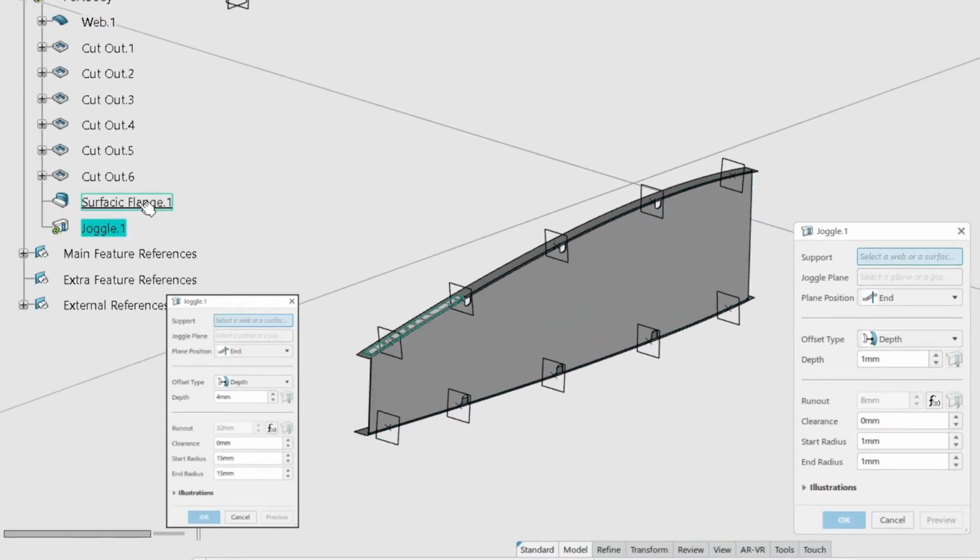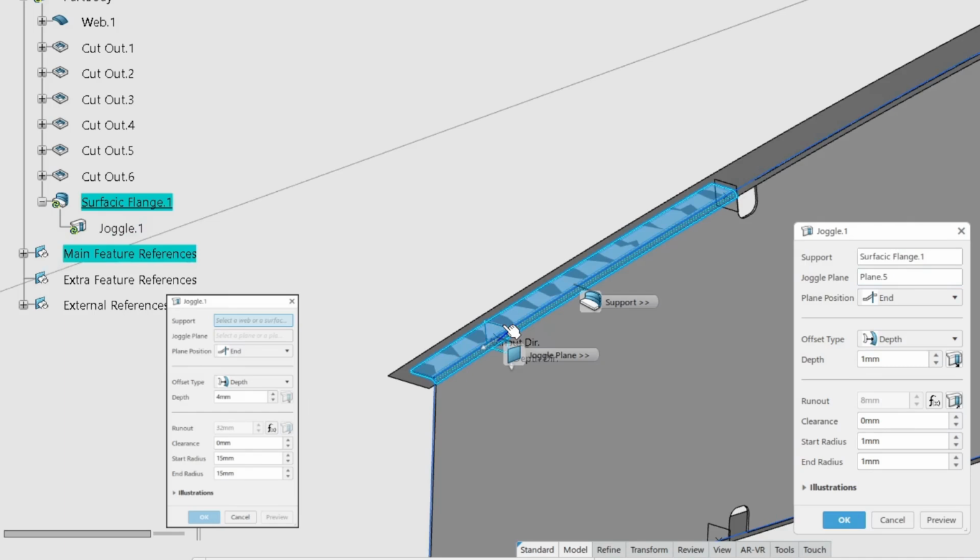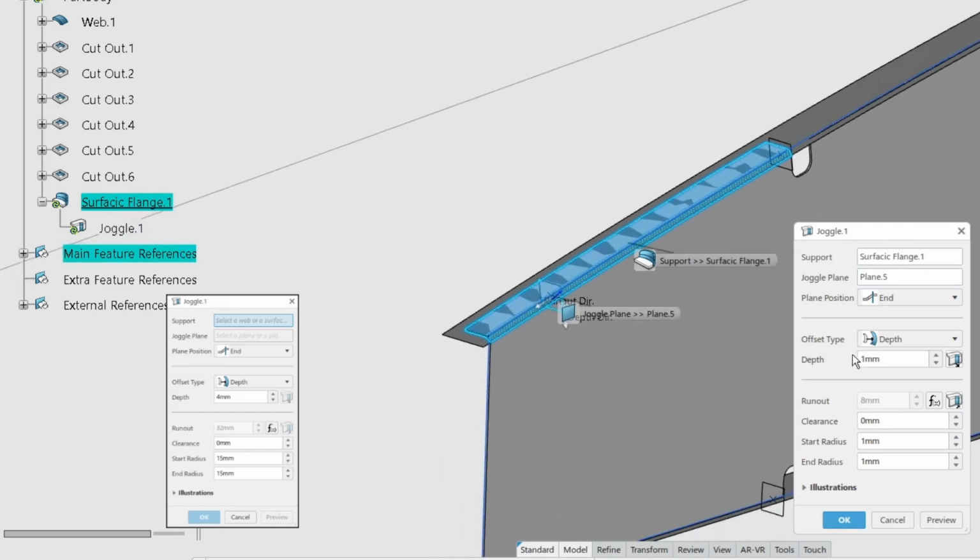Select the Surfacic flange as the support. Select the plane that is intersecting the flange as the joggle plane. Ensure the plane position is set to end. Use the image on the left to set the correct parameters. Ensure that the depth direction is towards the center of the rib. Ensure that the run-out direction is towards the end of the rib. Click OK to create the joggle.